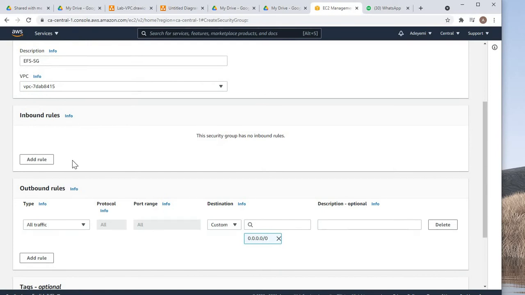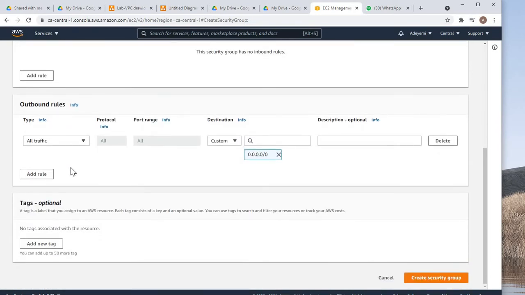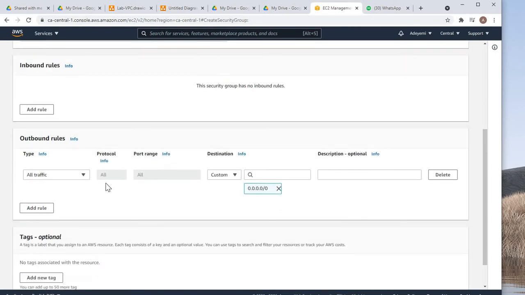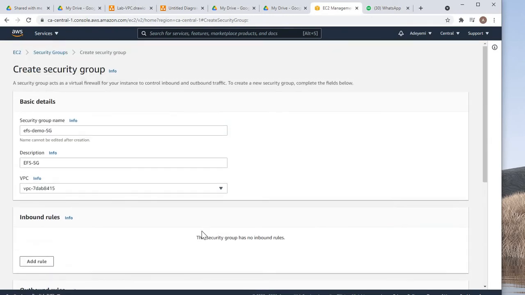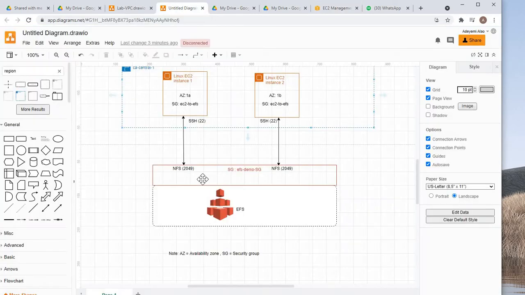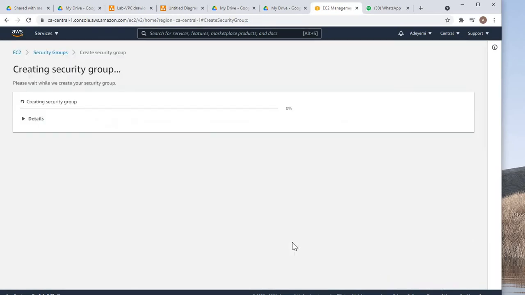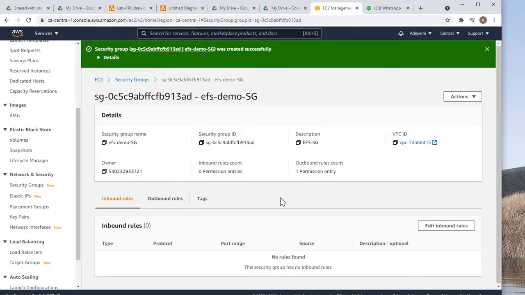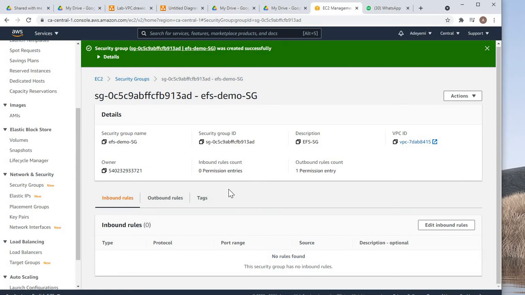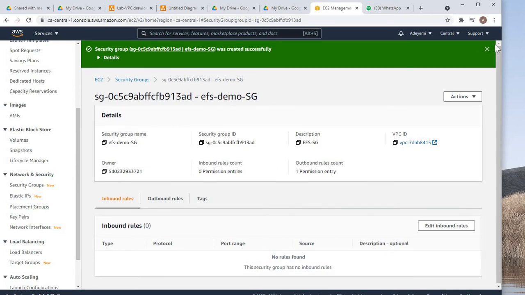And yes, we are coming back to inbound rules later on, but for now we leave this as it is. We already showcased that there are some rules that we need to adjust for these connection ports subsequently. But let's leave that for now and create the security group. So yes, we have been able to create the first security group, which is the EFS demo SG for our EFS system.